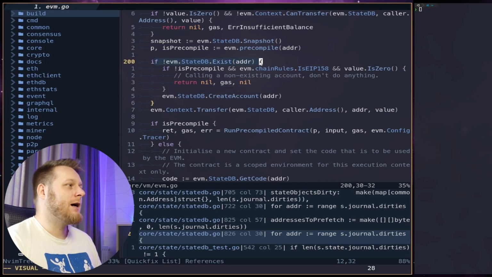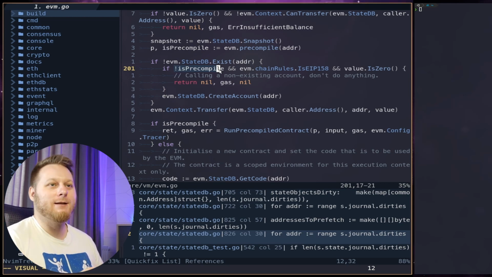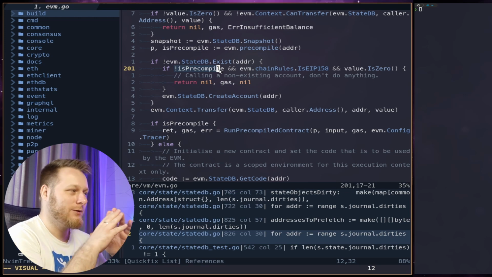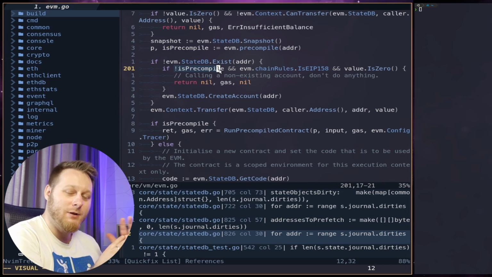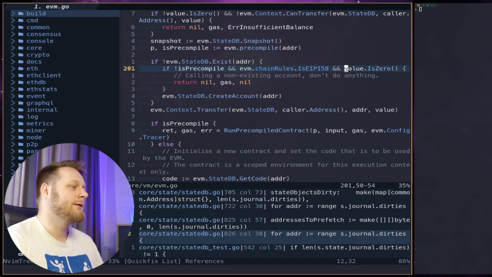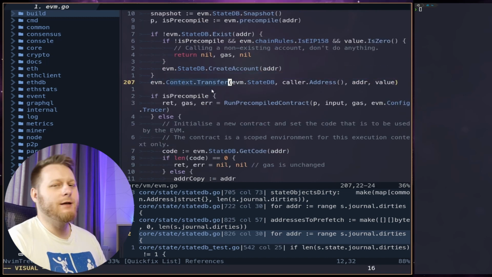Then if the address doesn't exist and it's not a precompile, because remember that precompiles are not implemented as a smart contract, they're implemented directly in chain, and we will look at the implementation of some of the precompiles. So if it's not a precompile and there is 0 value, we are just doing nothing. We are returning the gas. Then we are transferring the funds before we actually call it.